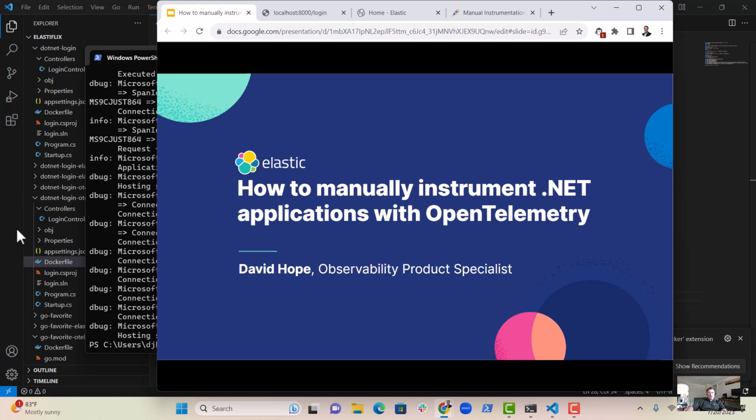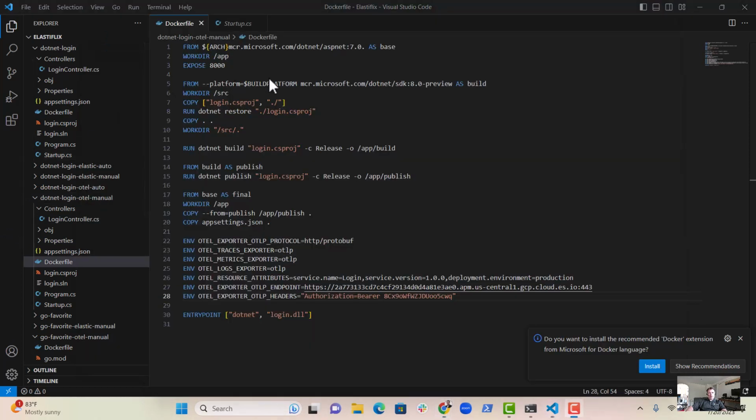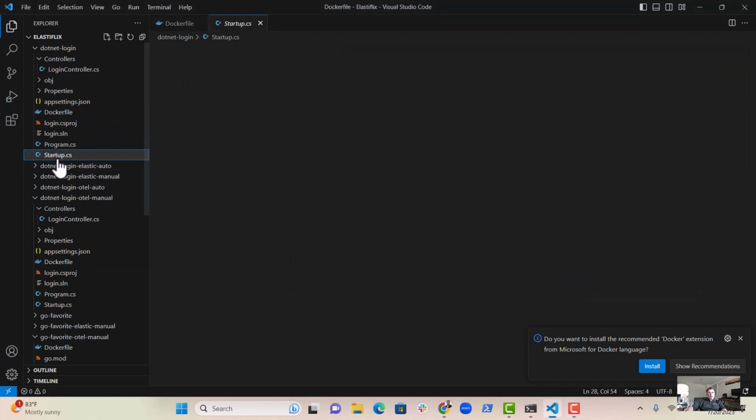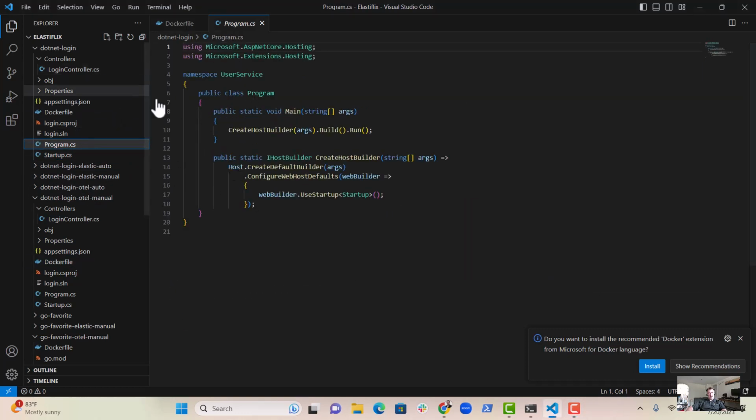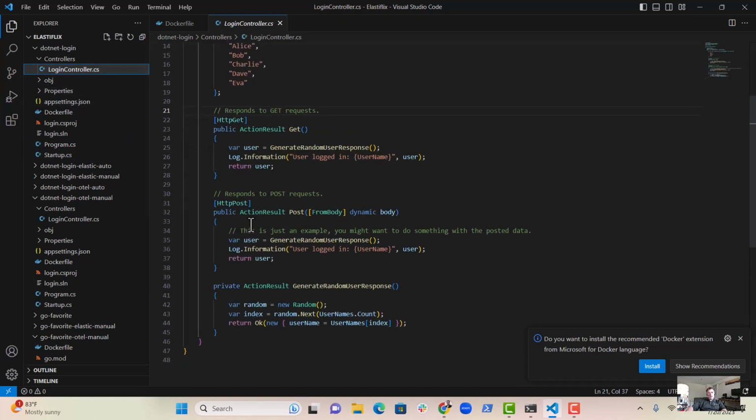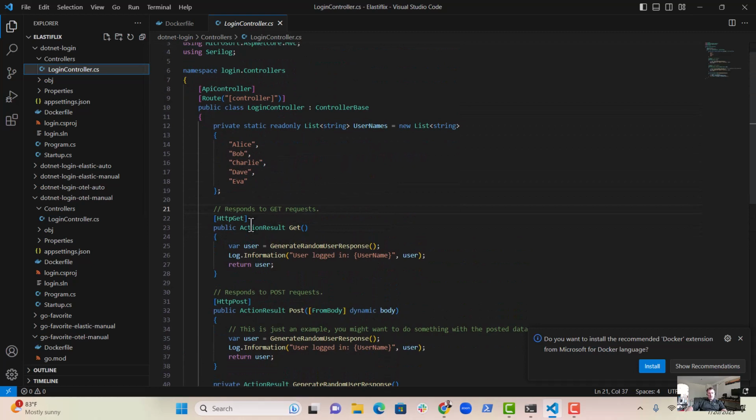Over here in my Visual Studio Code environment, I have a .NET login application. Very, very simple. It's got a bit of startup going on here, and essentially the main method over here. We've got one login controller that's just returning a user ID. What we're doing is getting a random user ID and returning that over HTTP. We're actually returning JSON.